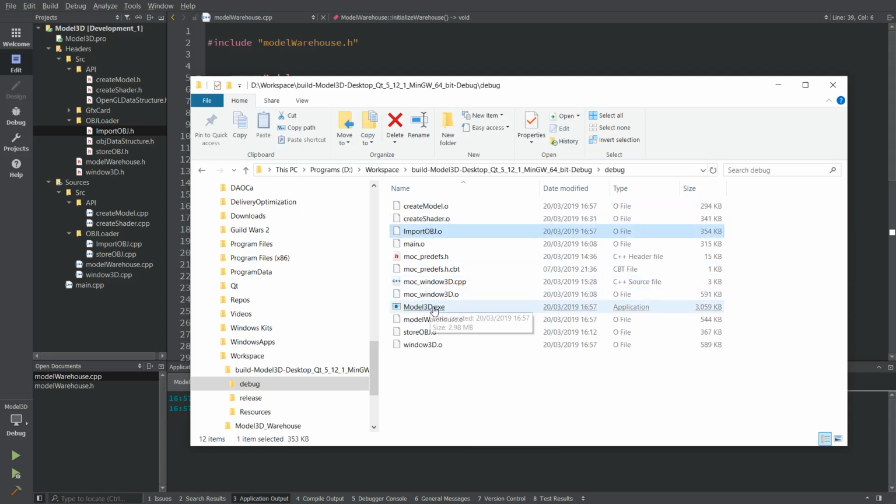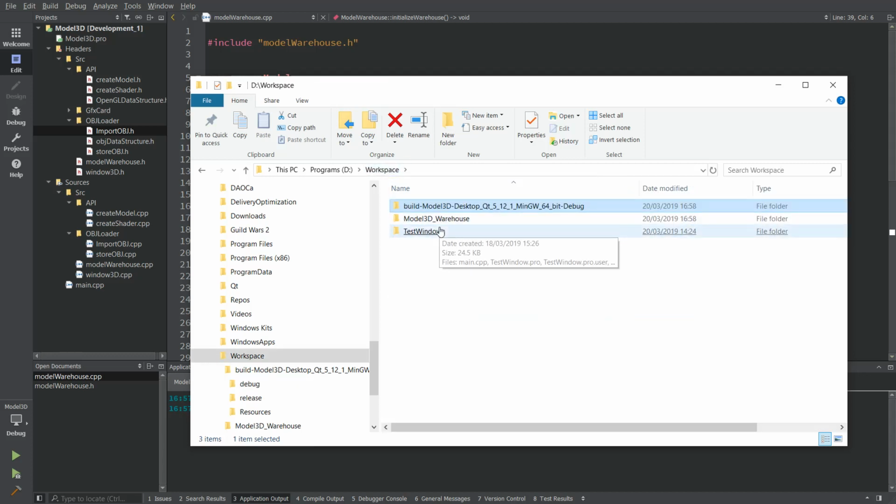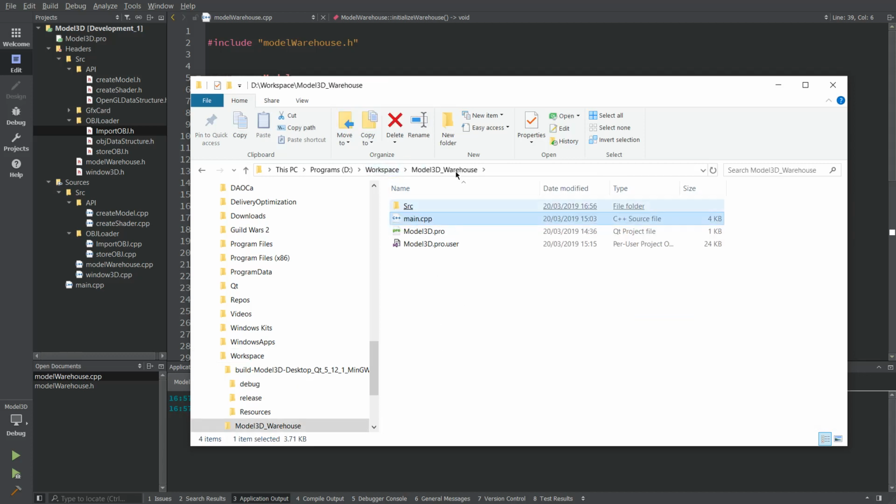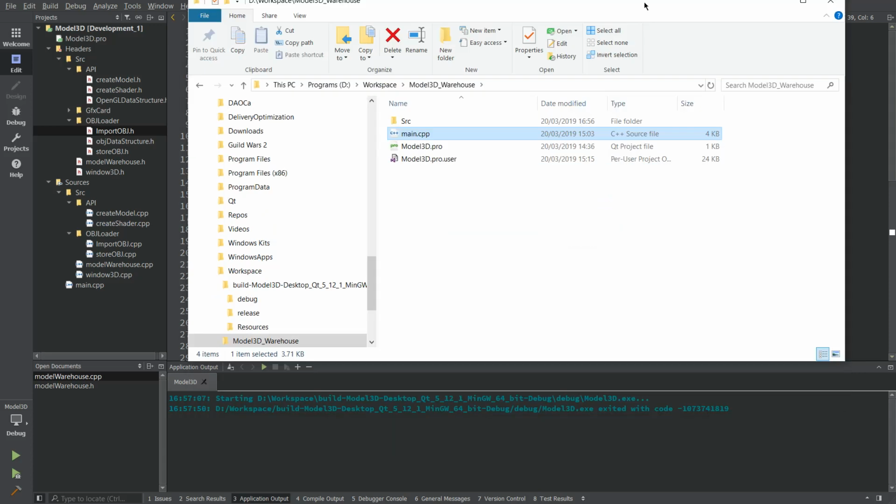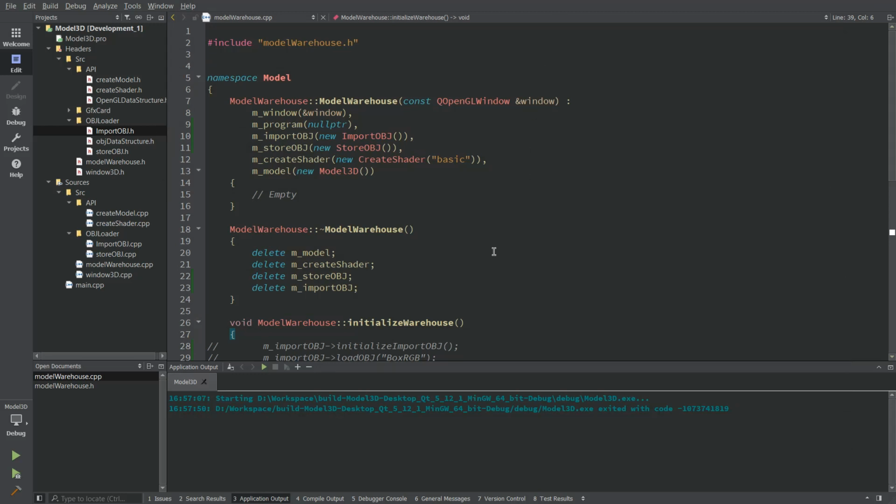Our file is here. That's what's being executed. Model 3D exe is being executed. Not anything in here. This is just source code. Why have I got a pro user in here? Don't know. Beats me. So yeah, just to lift you up again. Sorry, I got plenty of space up there at the top of the screen. Let's try running that again.